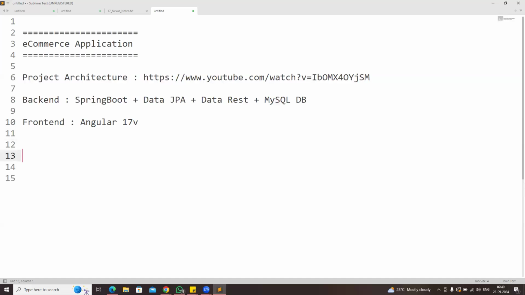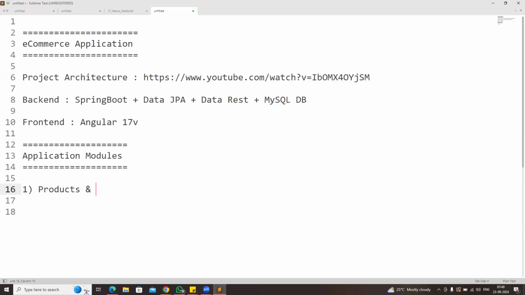So in our application, what are the modules available, guys? As part of our project, what are the modules we are going to develop? The first one is products and categories: what are the products available, how to display those products, how to load the products based on the category, and how to search the products.